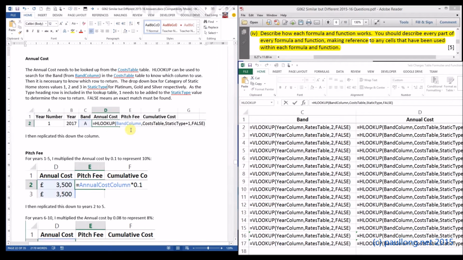So it searches for band, which it finds in the band column, which is our named column, and you've got band column written there. And it searches for it in the costs table. When it does that, it will know which column to use, because it will have found band A, band B, band C. Once that's done, we need to know which row is going to be used for the platinum, gold and silver. So this is what is being explained here. It says the drop down box stores the values 1, 2 and 3 in the static type. Well, here's our static type, where we're making reference to that, for platinum, gold and silver.